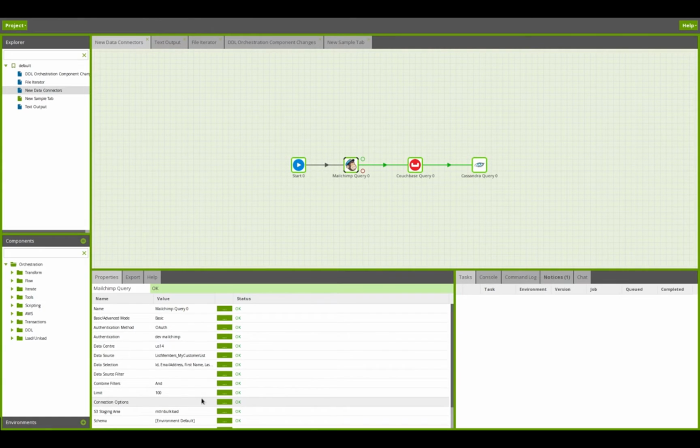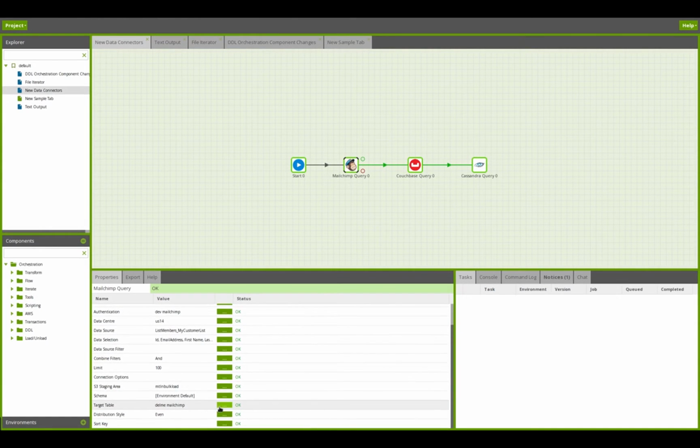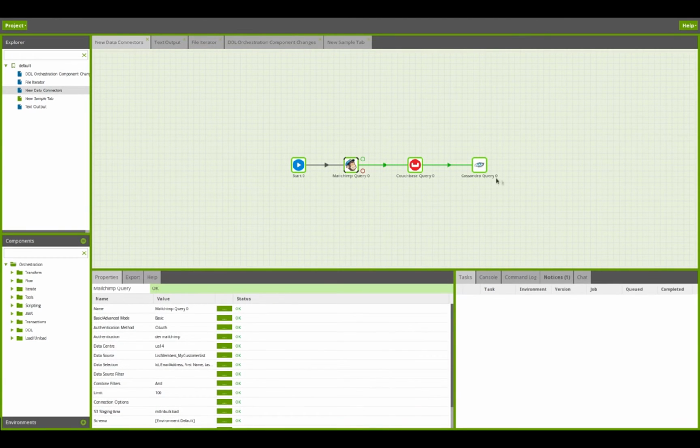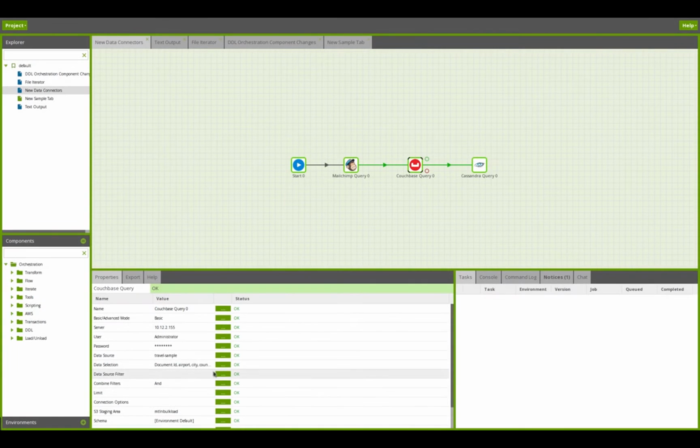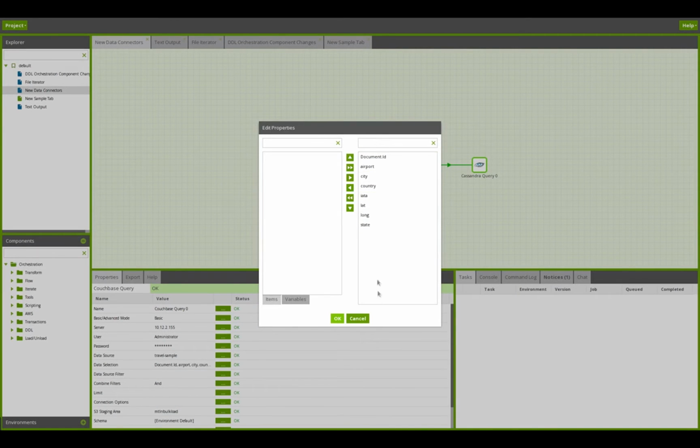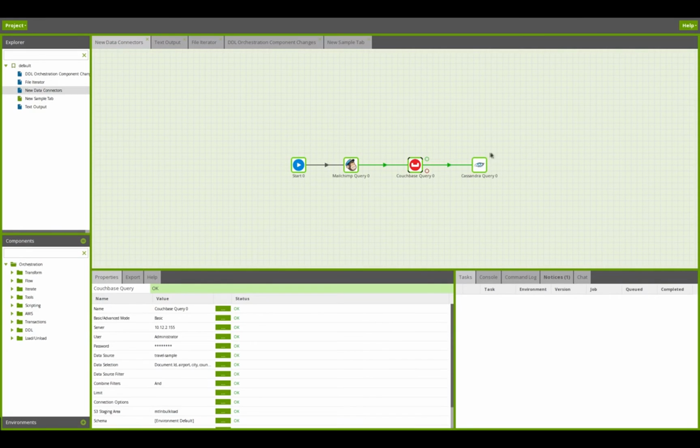Set all that up in the same normal way, give it a target table and an S3 staging area, and we can execute that. The Couchbase and the Cassandra connectors are even simpler. For those, you give them a server name, a username, a password, and then they'll pull back automatically the data sources, and then give you the ability to choose from those data sources and stage.